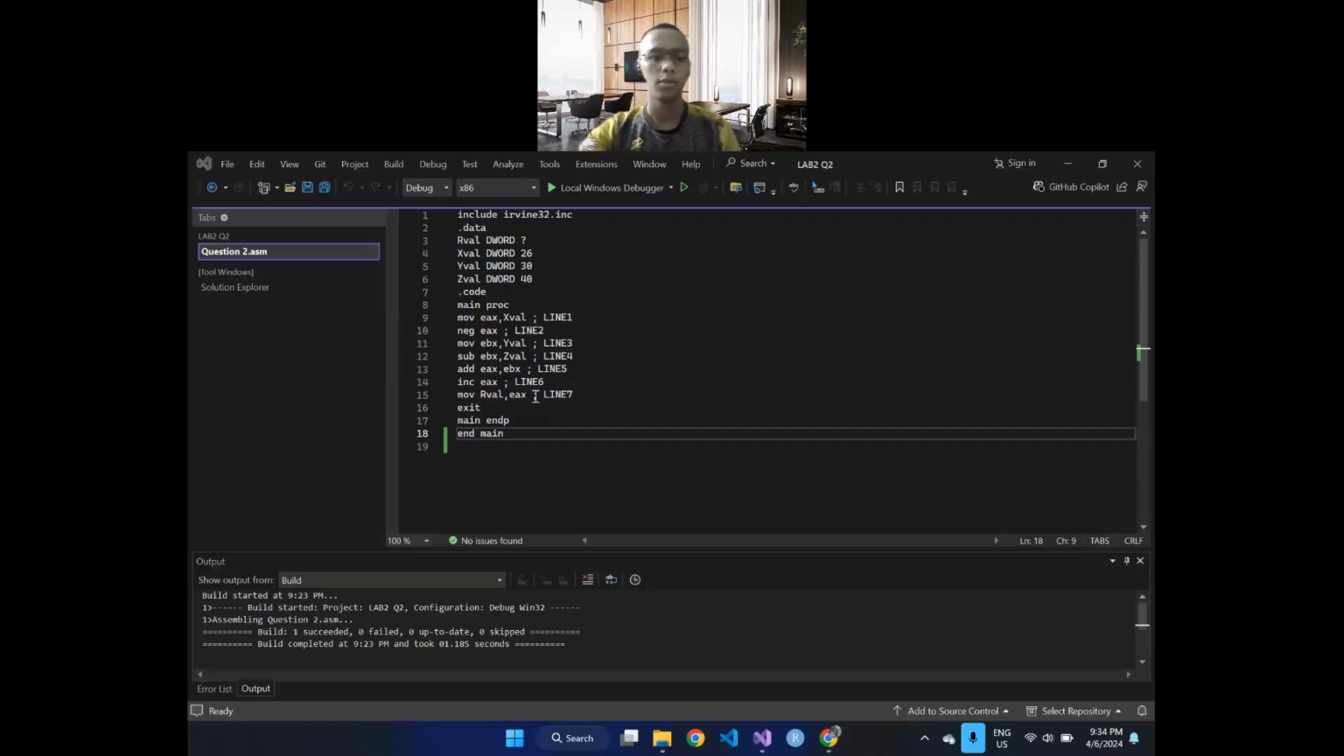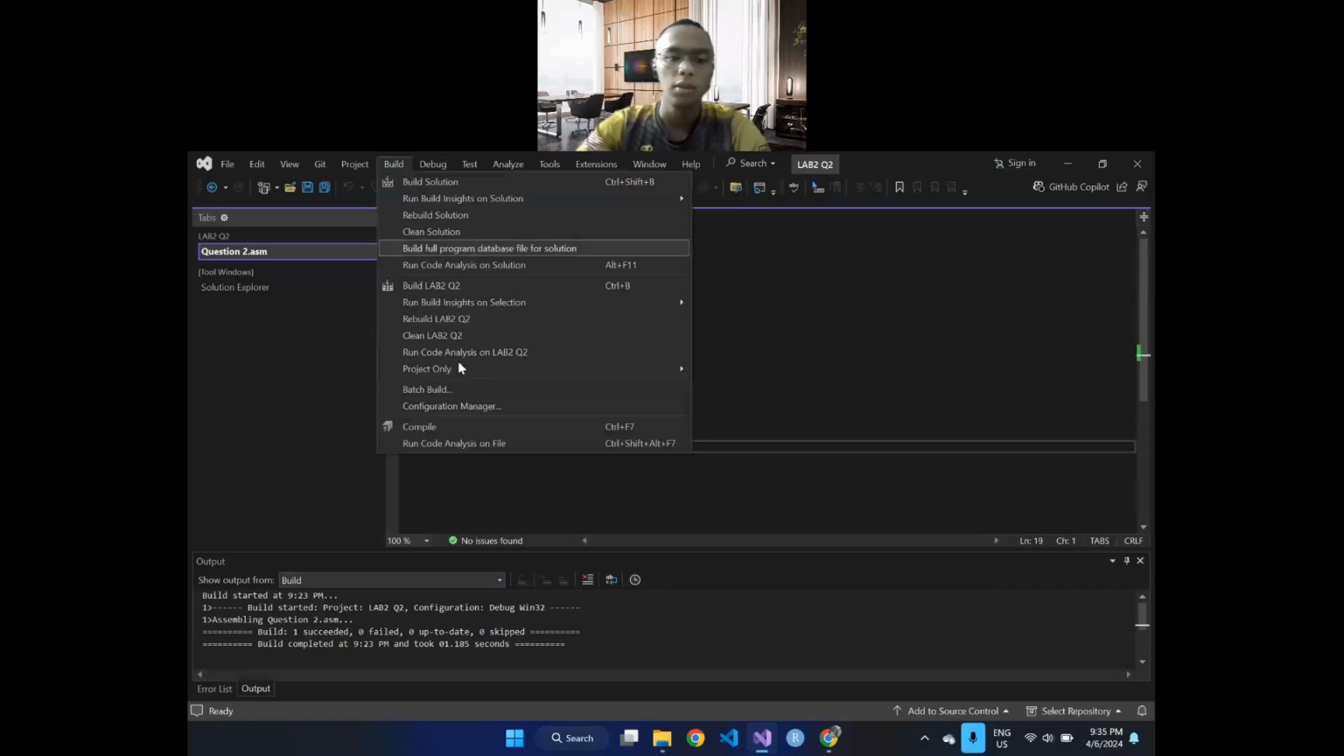So now I will explain about the LAB2 question, which is question 2. In this question we have 4 variables, which are of type word. The variables are R value, X value, Y value, and Z value. So now I will debug the code.